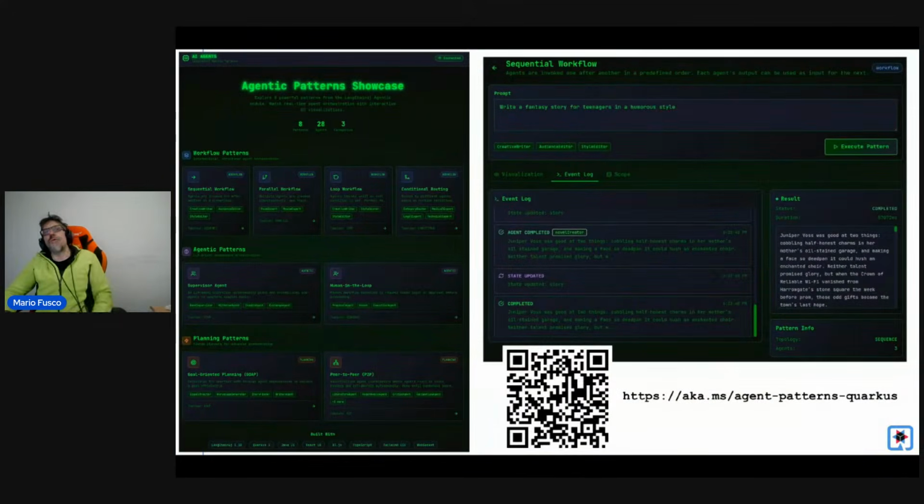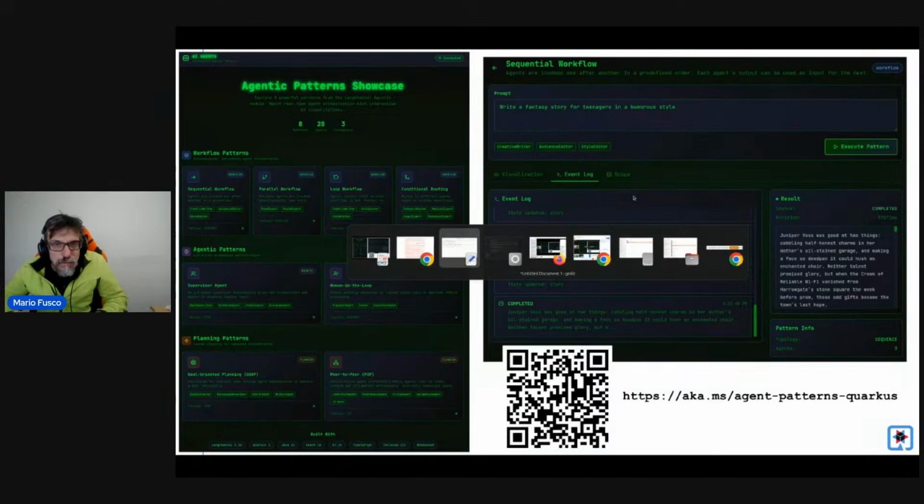Okay, and if you want to exercise all the patterns that I discussed so far, there is this nice web app made by Rory Preddy, a friend of Microsoft. He did mostly the front end part, and I helped him a bit with the back end. But if you go to this URL, you can put this thing to work.